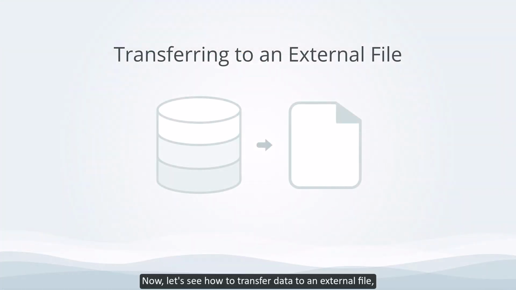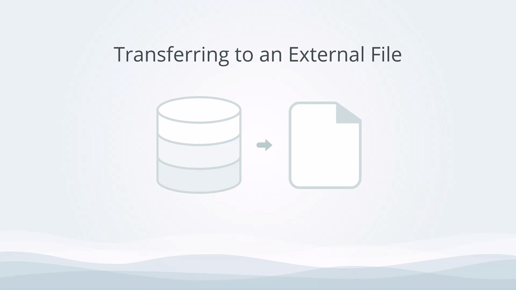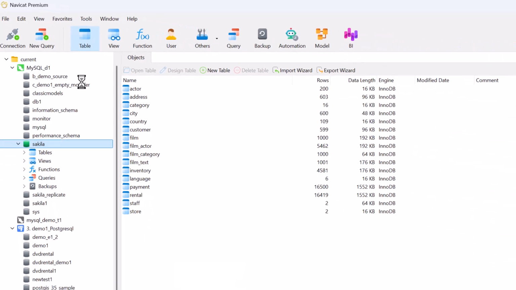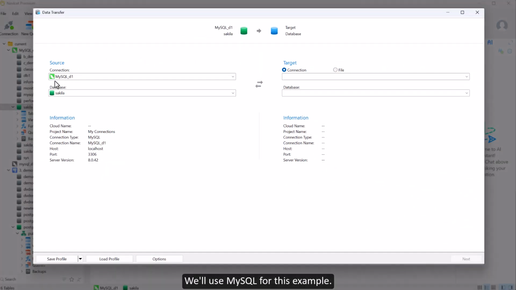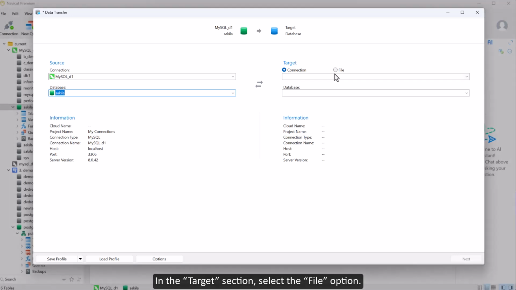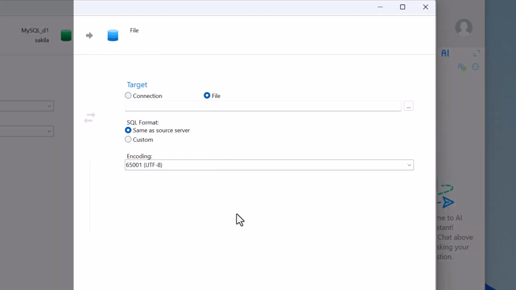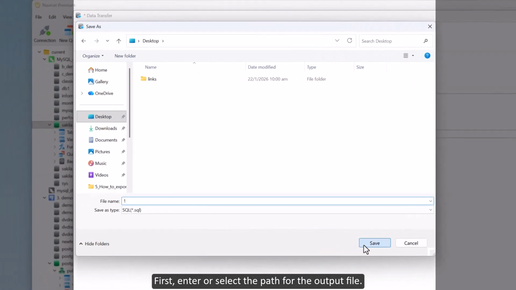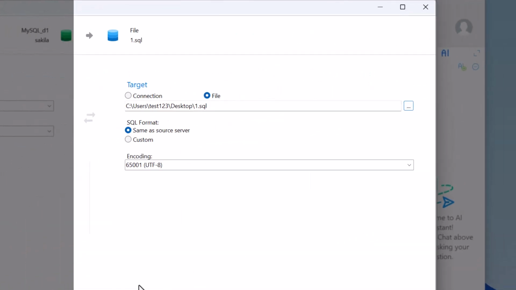Now, let's see how to transfer data to an external file, which can be useful for local deployment. Click Tools, Data Transfer. We'll use MySQL for this example. In the Target section, select the File option. First, enter or select the path for the output file.